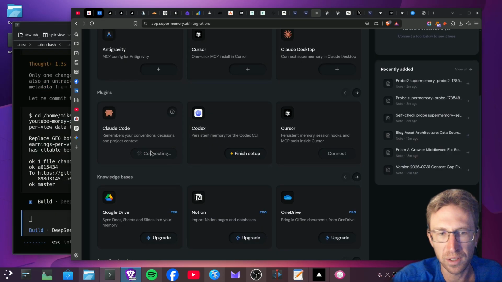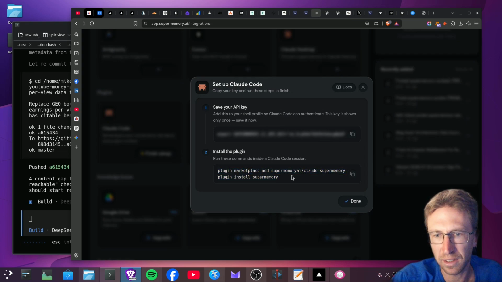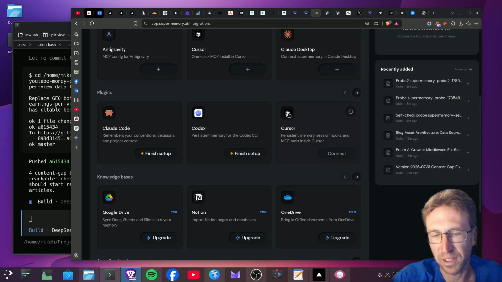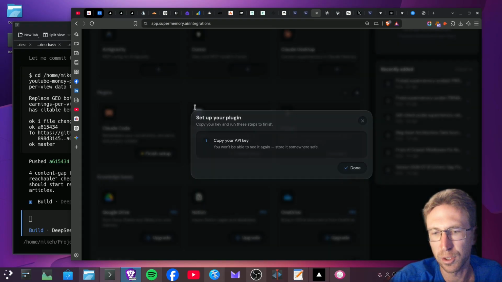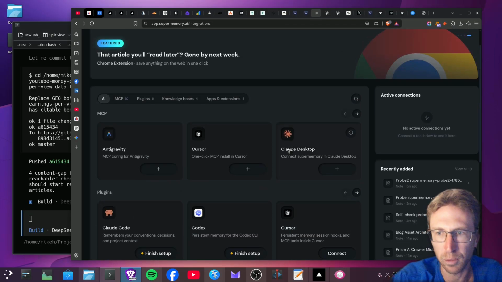If you want to install this inside Claude Code, you simply have to paste in this plugin and then just install it inside your Claude Code. Basically the same process for Codex as well. You would just install that specific hook, and then it would have access to your SuperMemory. Same for Cursor, same for Notion, lots of different apps available to choose from.